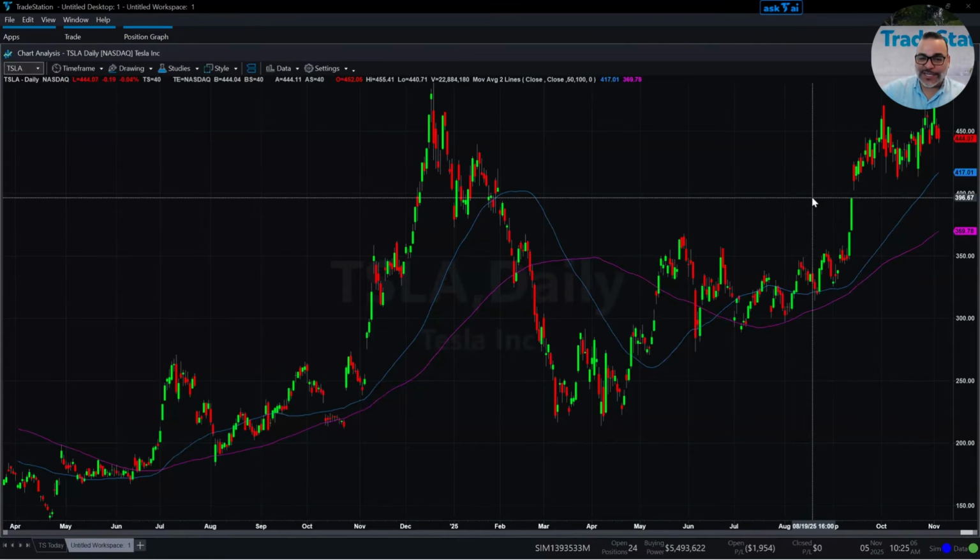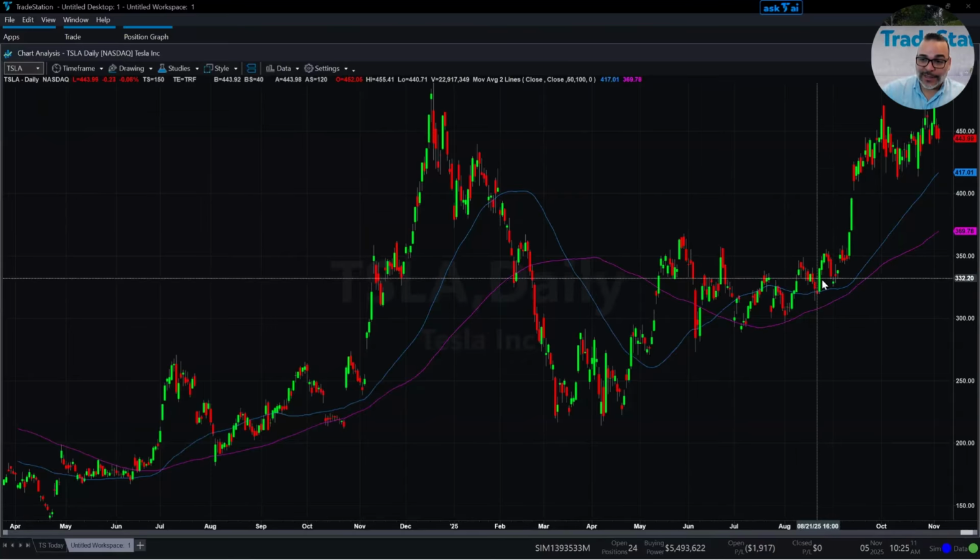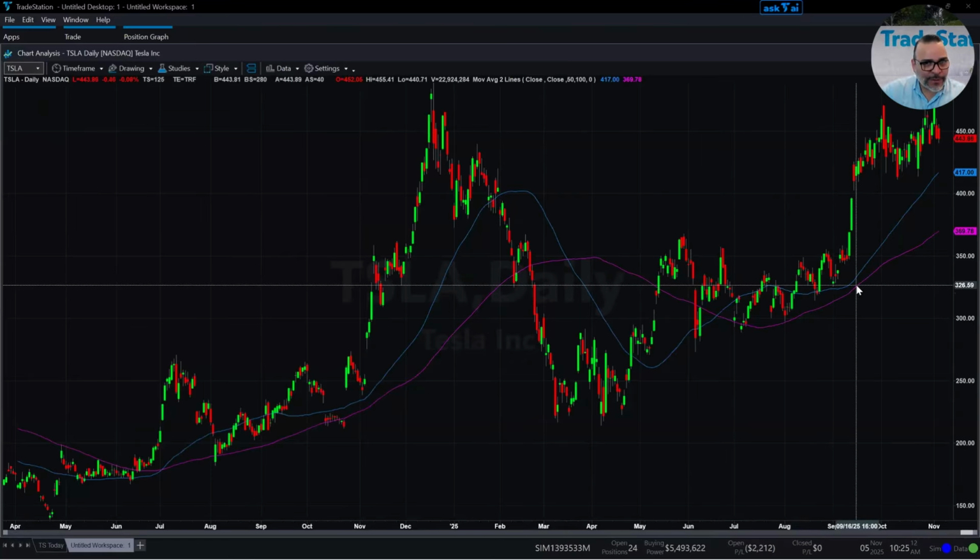Customizing the studies in TradeStation is also easy. It just requires you to double click. Just be aware when you double click on TradeStation, because it'll take you to a specific customized dialog. Depending on which item you double click on, it'll take you to a different customized window.